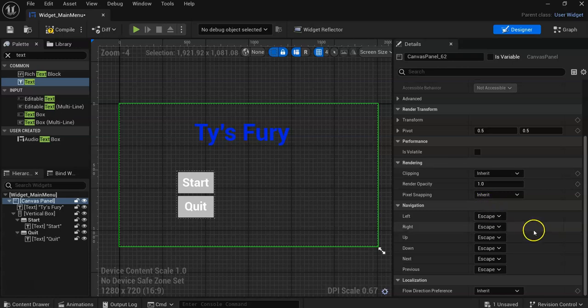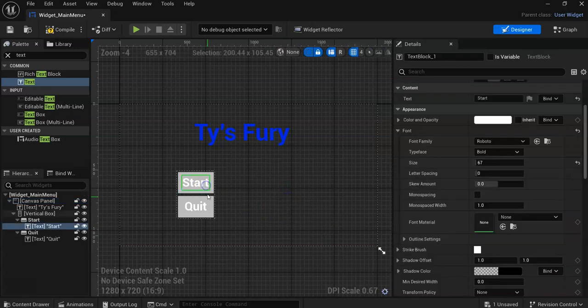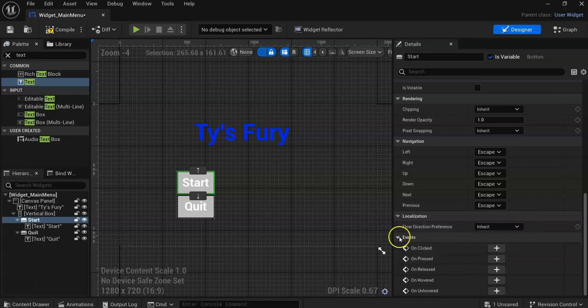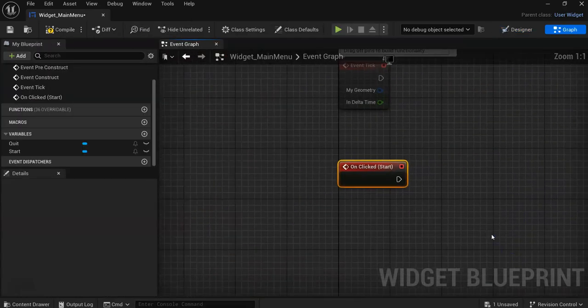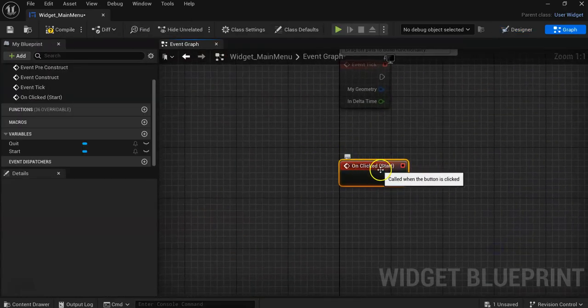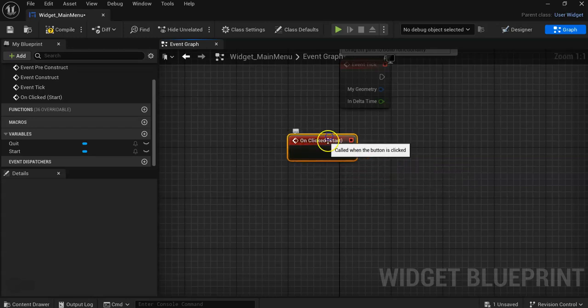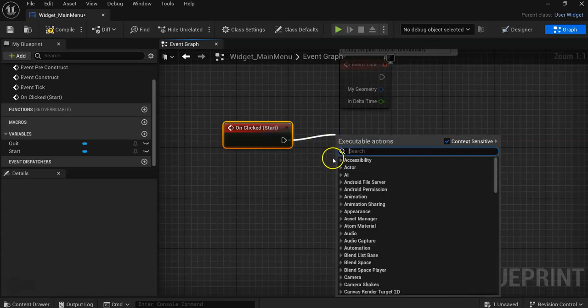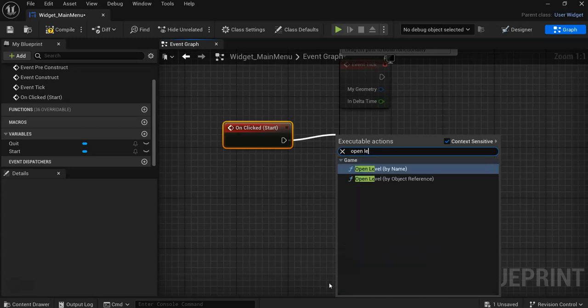We'll just scroll down, click on the button, then scroll down, and you'll see we have events that we could just click on and we could add. So we're going to add one on click for the Start button, and this is why naming it is kind of helpful, right? Because now in here when we're looking, we see that we have the Start, and what this is going to do is when the button is starting, we're going to want to open a level by name.